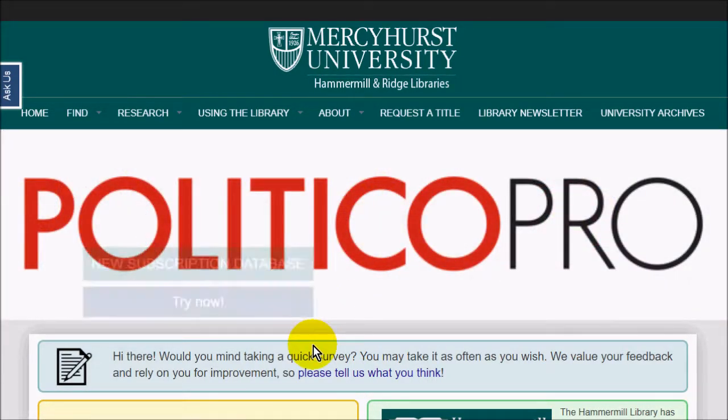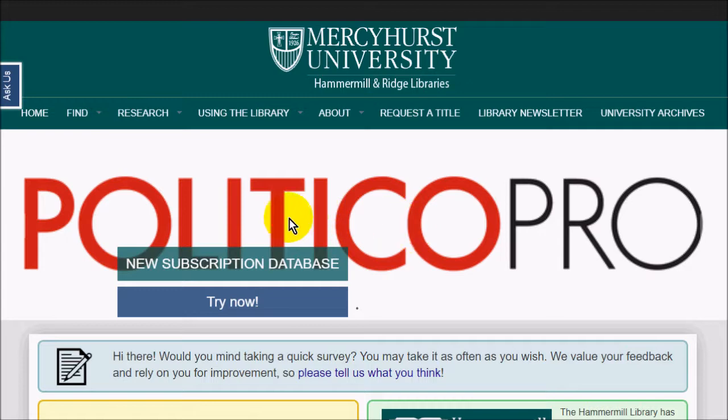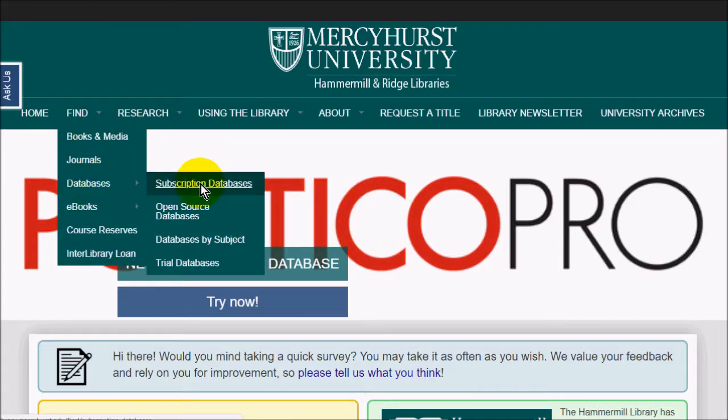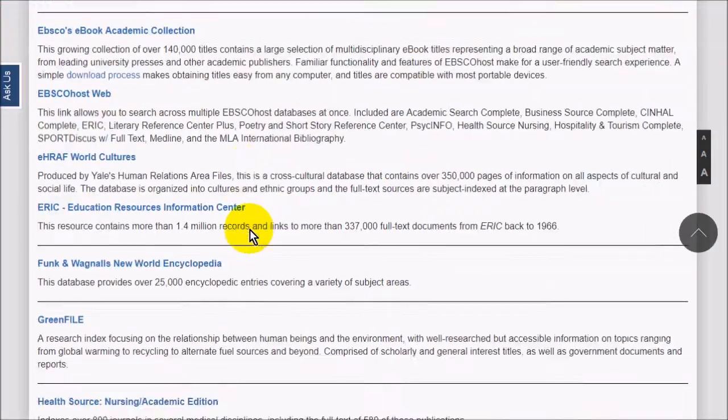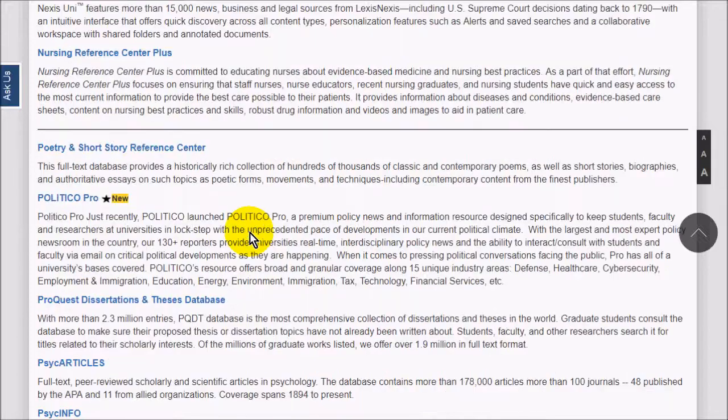The Mercyhurst University Libraries has recently acquired a subscription to a new resource called Politico Pro. You can find it on our subscription databases page. This database focuses on politics and policy news. Because policy affects almost everything we do in our society, there's going to be something here for almost every discipline. Besides news, it also contains data, primary political documents, and more.